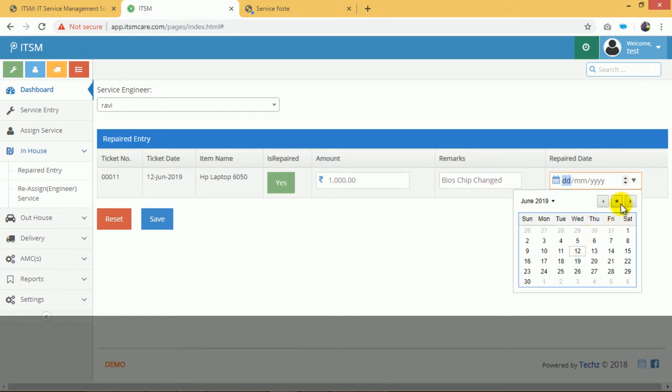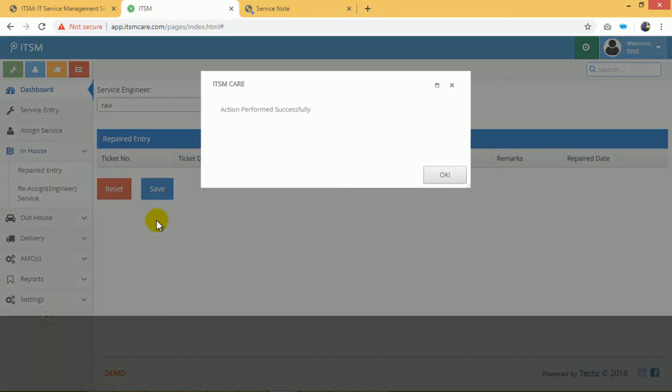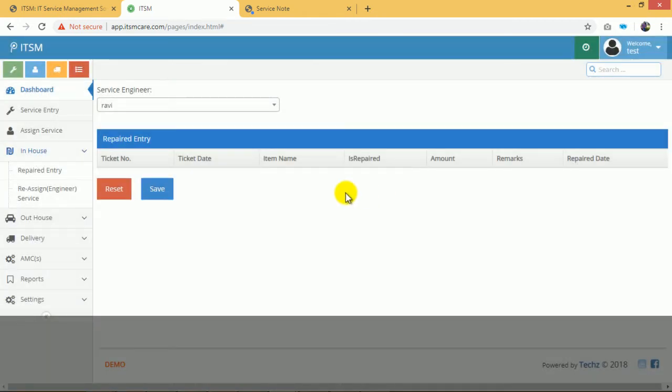Then let me give today's date and save. Okay, so the moment I did this repaired entry, the customer must have received an SMS, and this SMS basically informed the customer that you need to collect this item from the service center. Okay, let me go to delivery.